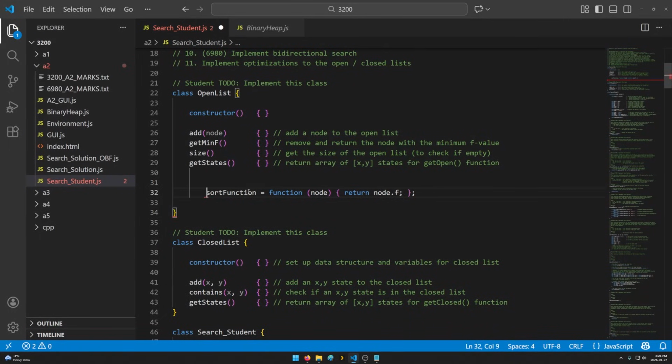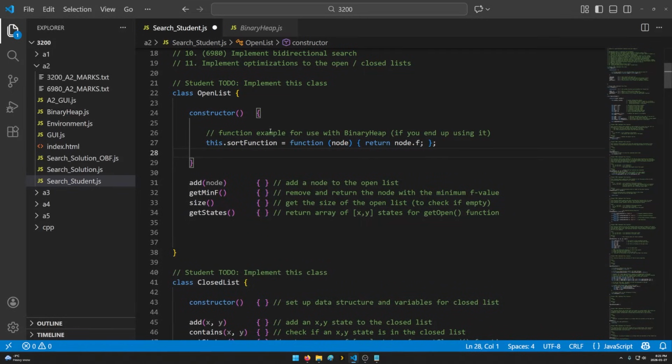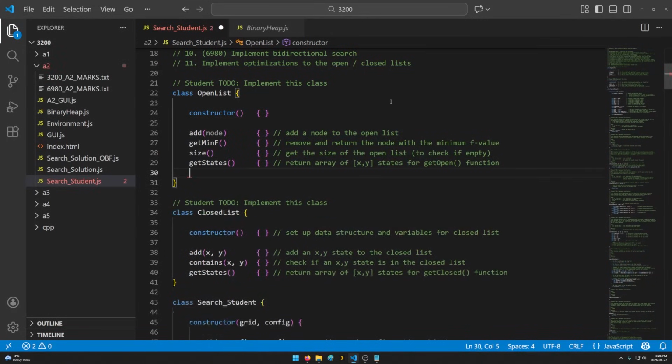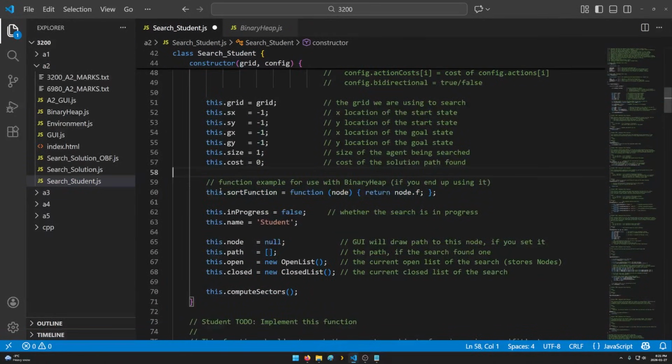And so here I can just have a sort function, which takes in a node and returns node.f. Then in the constructor where I set up my binary heap, I can just pass in this.sort function as the function. Or if you don't want to do it that way, you could also just define the function as we did in the previous constructor up here. So that's up to you. I'm just going to leave it for now back where it was down here just as some example code. But as of right now, nothing actually uses this, and so you can remove it if you want to.